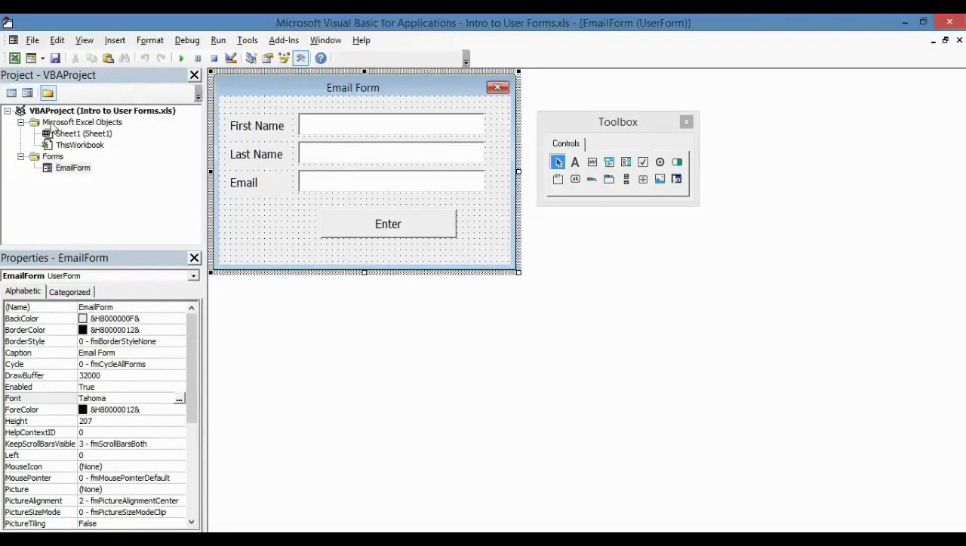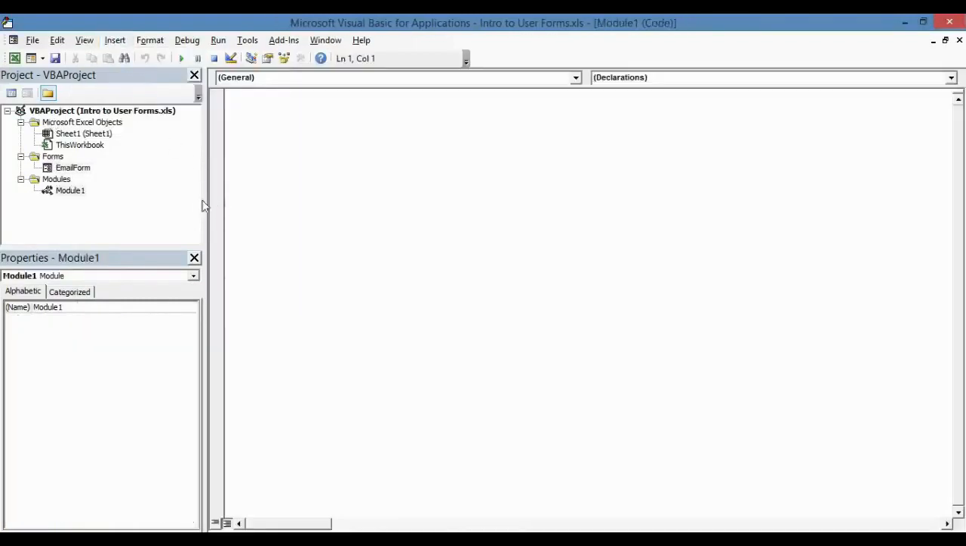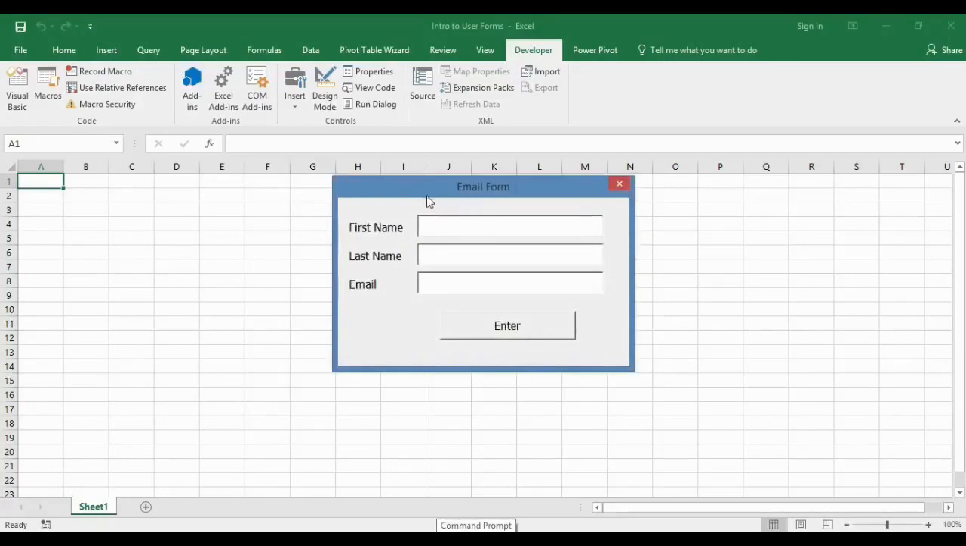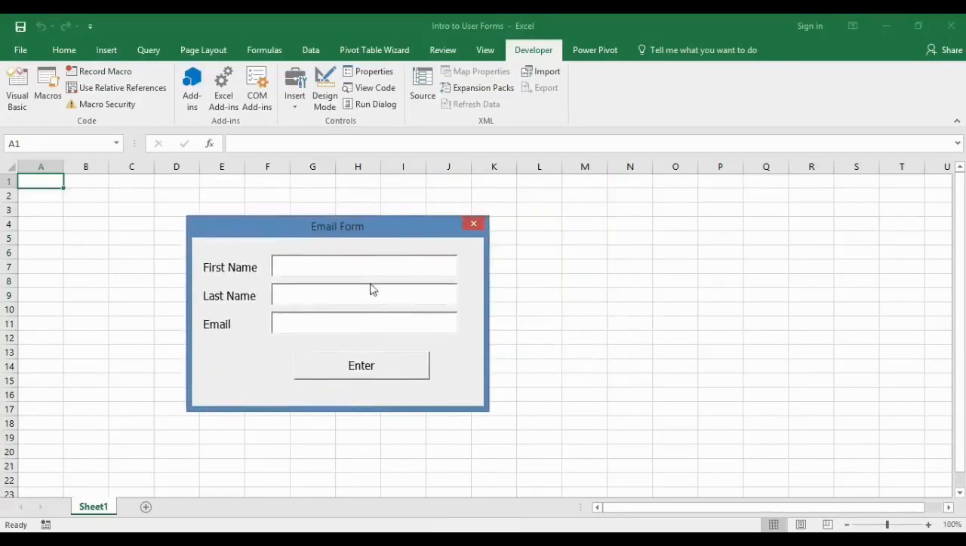So I'm going to insert a module and I'm going to call this sub show form. We'll just go with that. And then our object is email form, and then the method is going to be show. And you notice that when I start typing, show comes up in the IntelliSense. So I can hit tab, and we're good there. And so when I run this, it's going to make our user form appear. And so of course we can type in some text here.